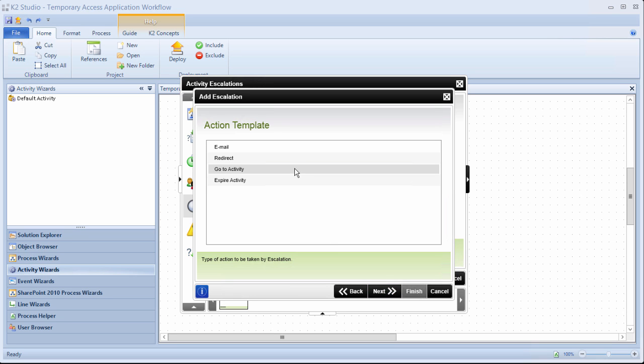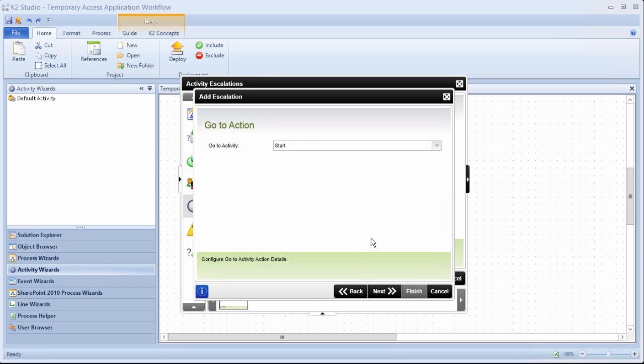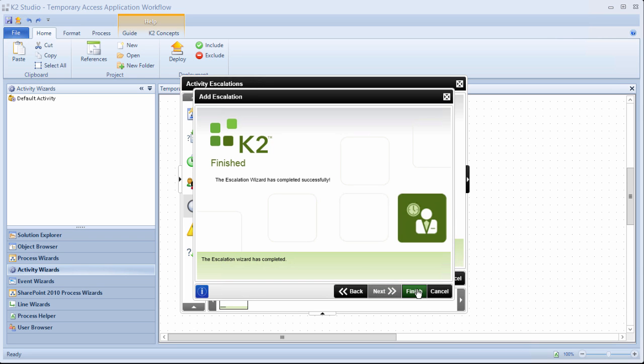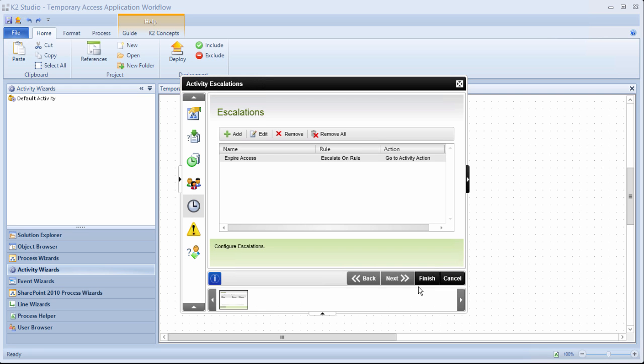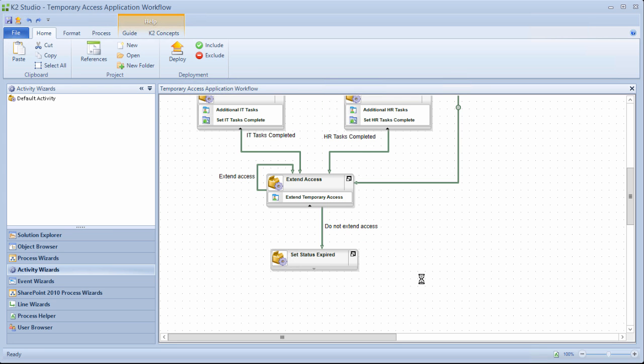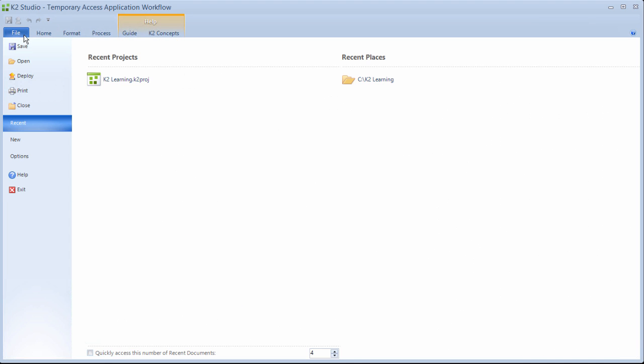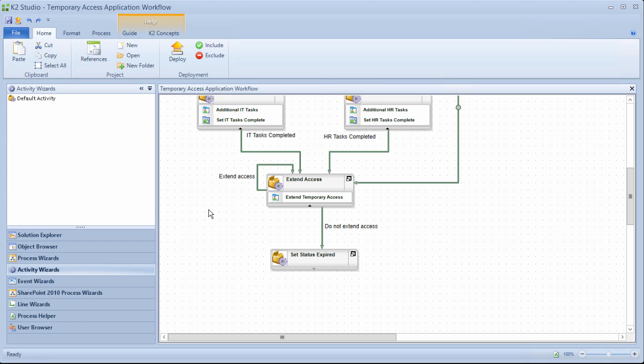For the action template, select Go To Activity and click Next. On the Go To Action screen, select Set Status Expired and click Next again. And let's click Finish to complete the escalation wizard. Then click Finish to close the Activity Properties page. Let's save our work again in K2 Studio, and then we'll do a quick review.